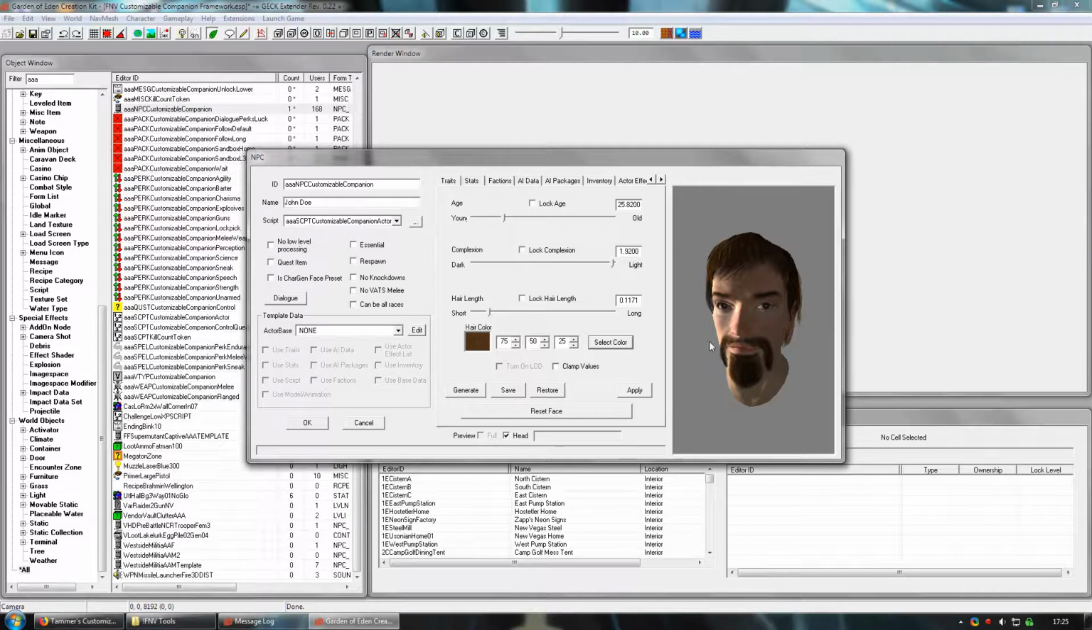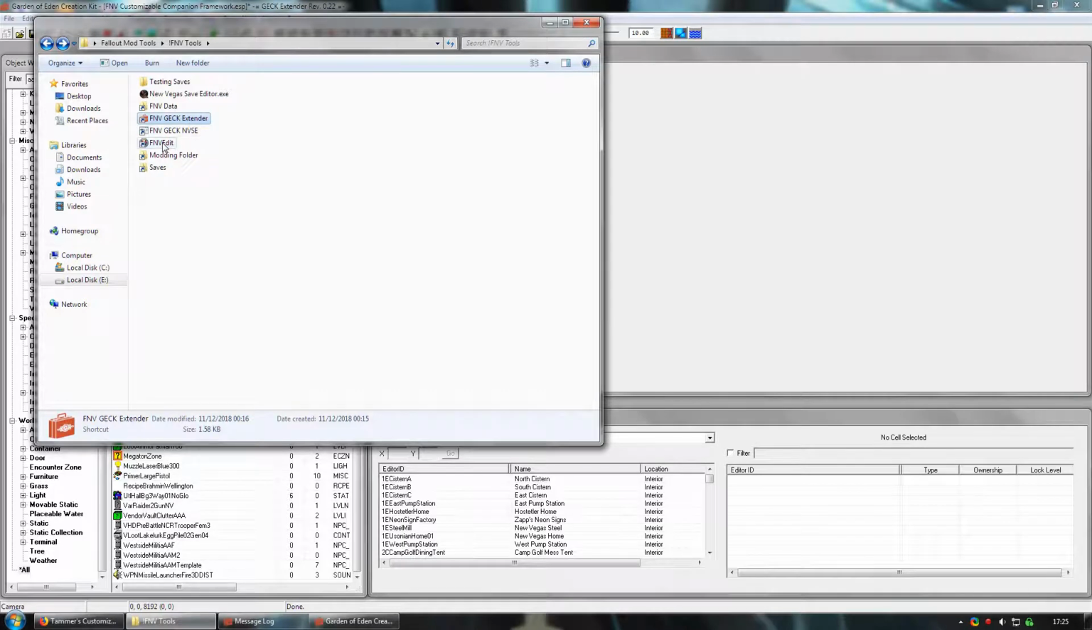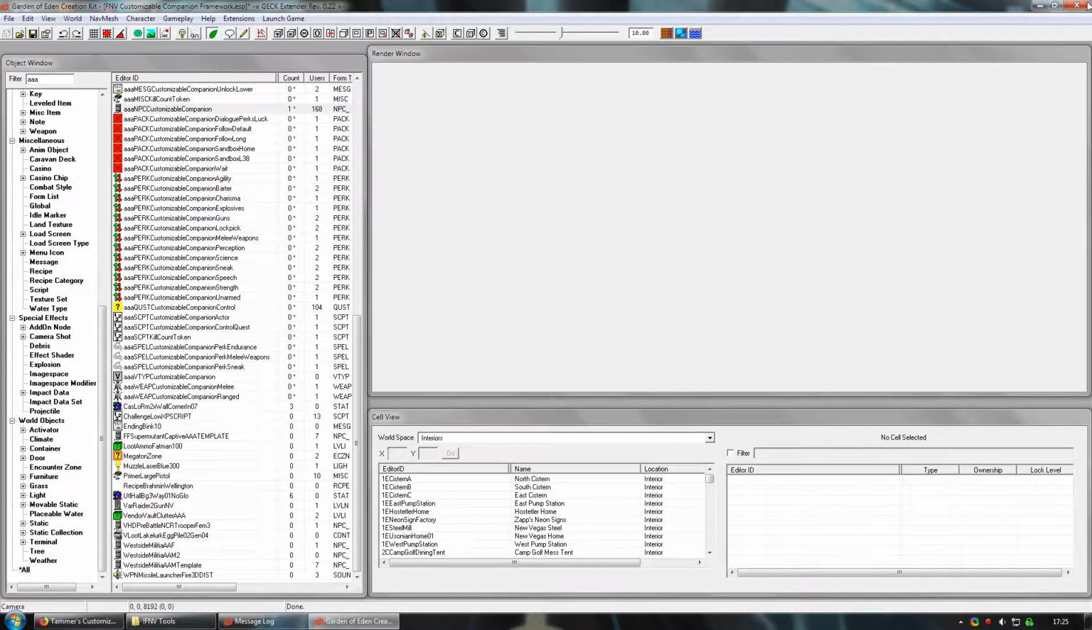Now, if you don't want to mess around with the sliders and all that stuff, another method that you can use to create, well, not create, but you can copy a face from either the base game, the DLC, or another mod. That's where we need FNVEdit. So before you can do this, you need to save your plugin and close the GECK entirely, because you can't have the plugin loaded in two separate programs at the same time.